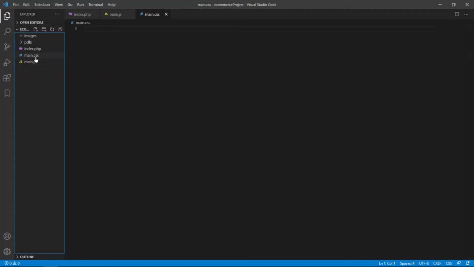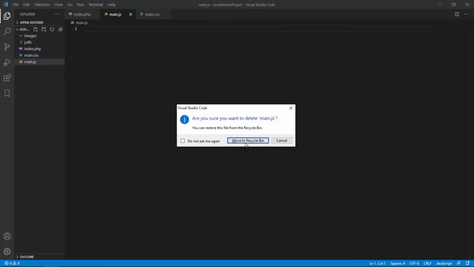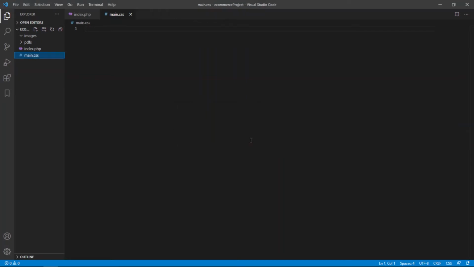You can delete a file or folder with the delete key on your keyboard and hit move to recycle bin on this confirmation box and the file is deleted. You can also delete the folder the same way. So let me undo that.